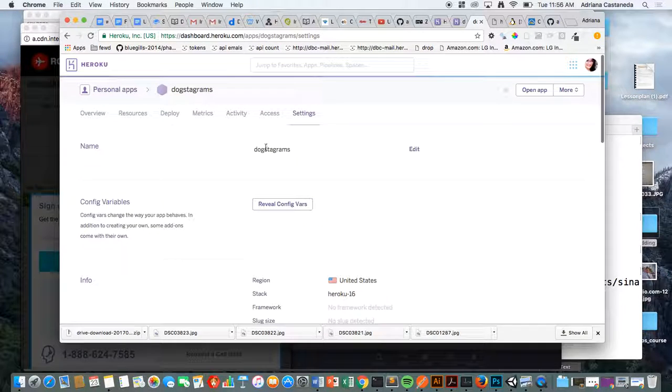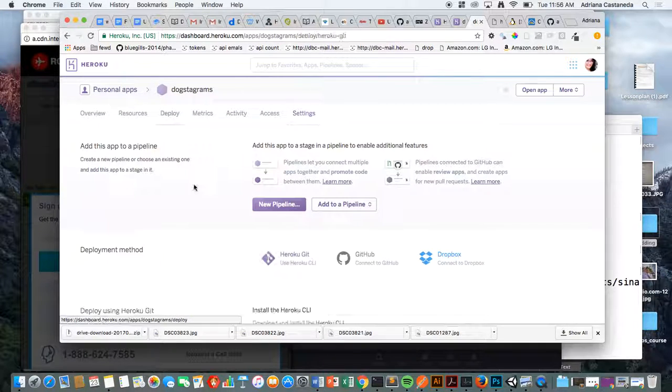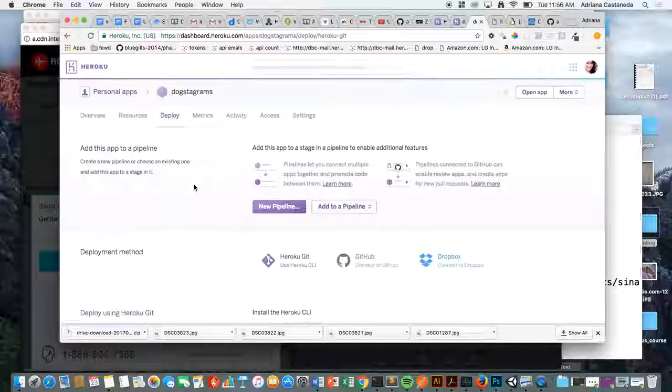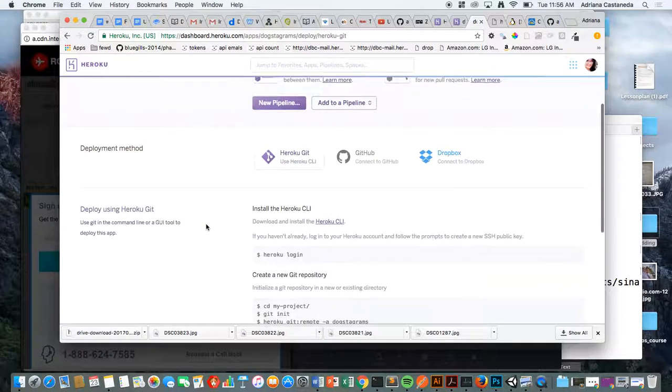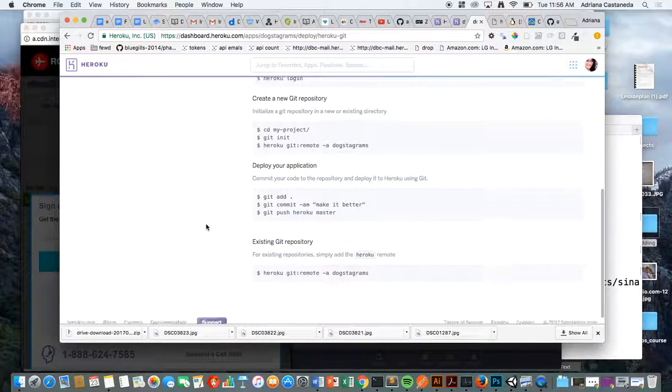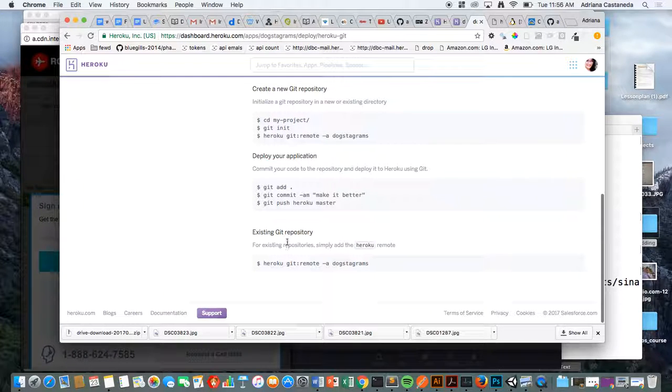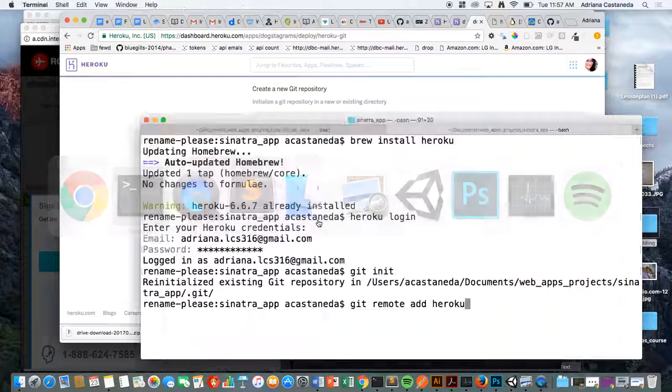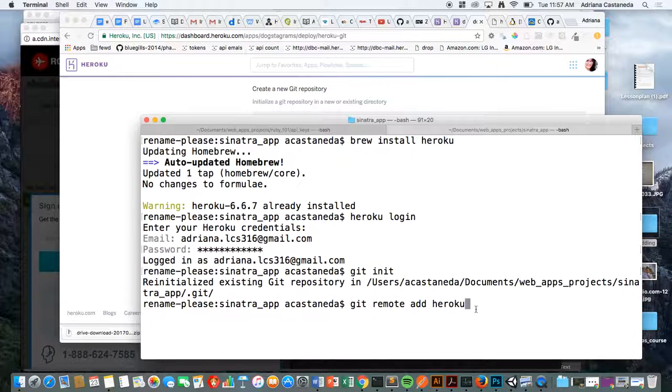So just type something that you're happy with. But besides that, if you click on the Deploy tab, it's going to give you instructions on how to get started. So we can literally just do git push heroku master now that we actually have it linked here.